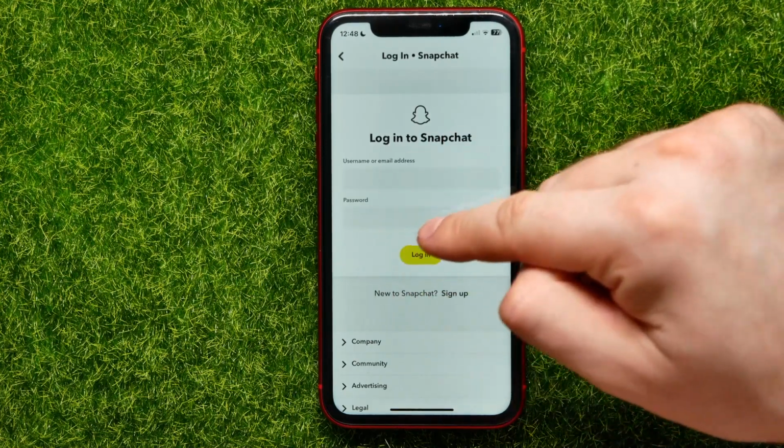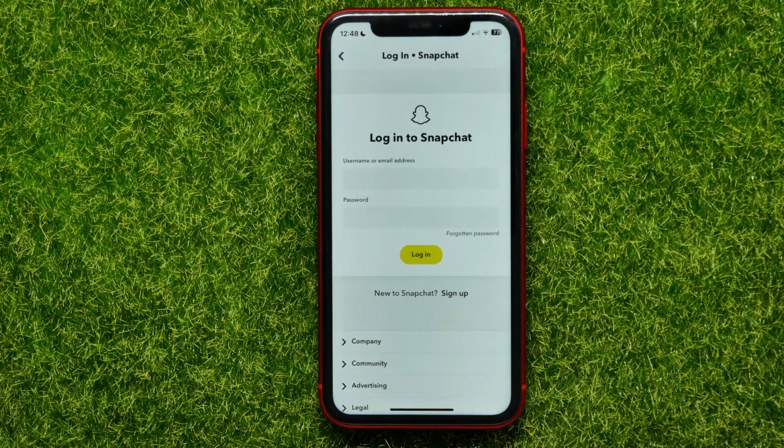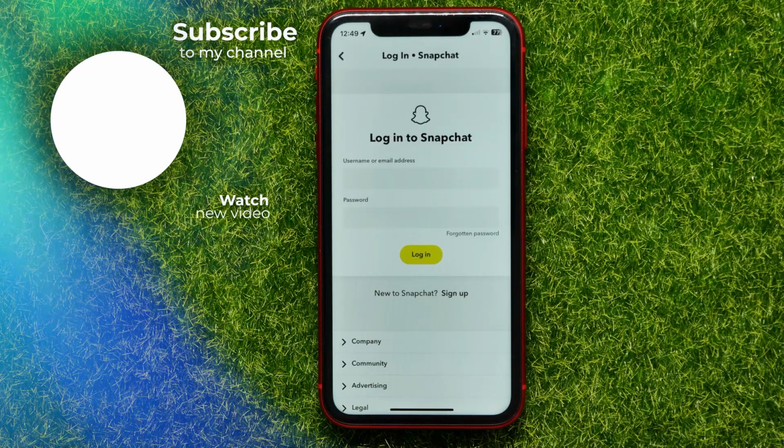then you can just hit log in, and on the next step you will be able to download all your Snapchat data, including all of your snaps, even deleted or opened ones.